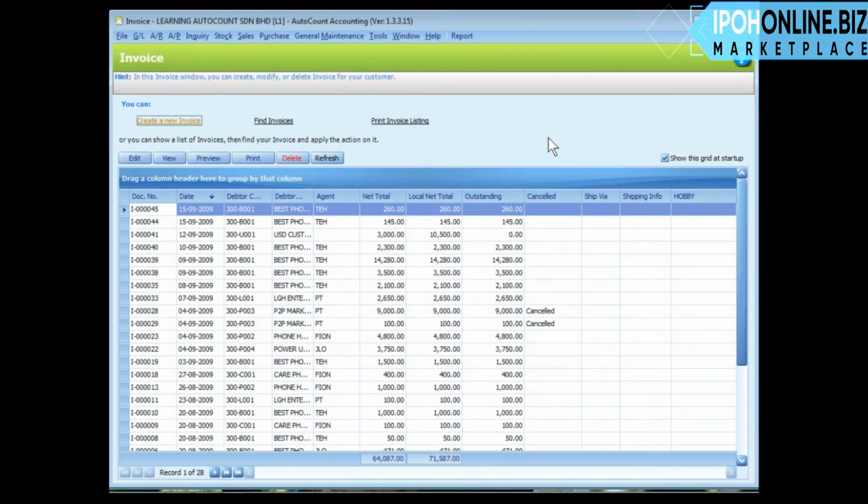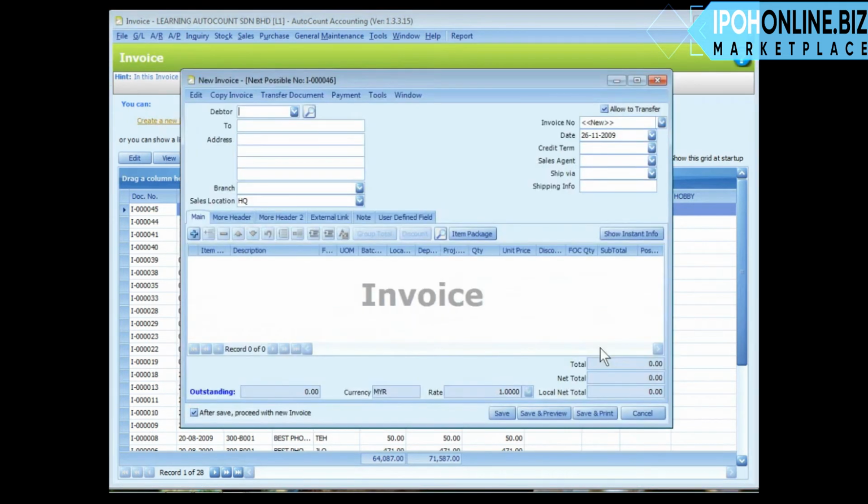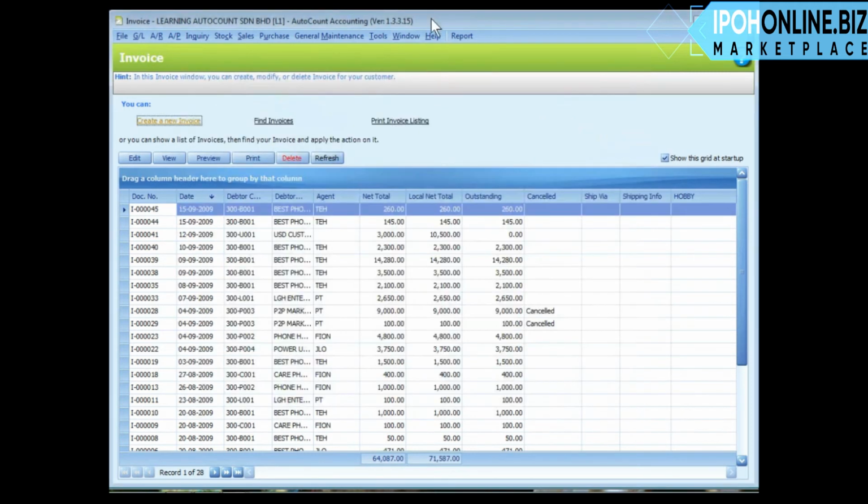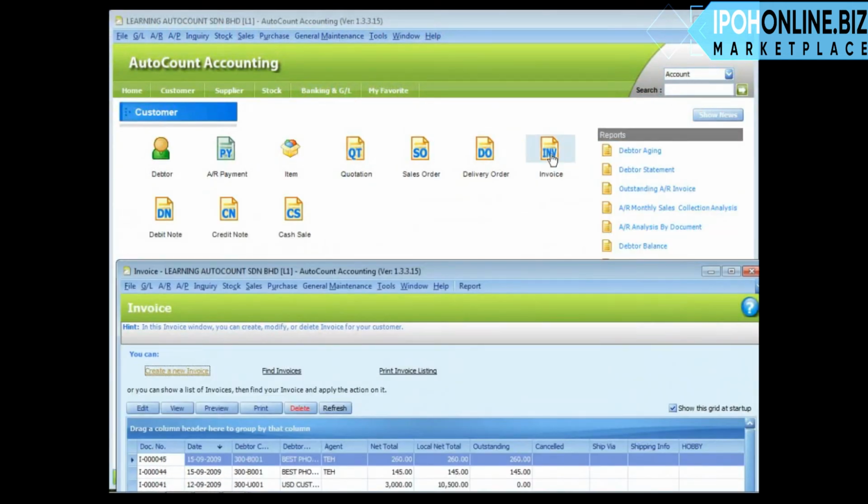Take a look at the menu bar. There is a new menu called report. If you click on report, design, document style report, it will lead us to the report designer tool. This is a button to create a new invoice. Clicking on this will lead us to a new invoice entry form. This is similar to when you click on the invoice graphic icon here.